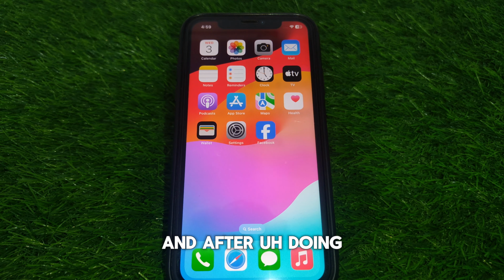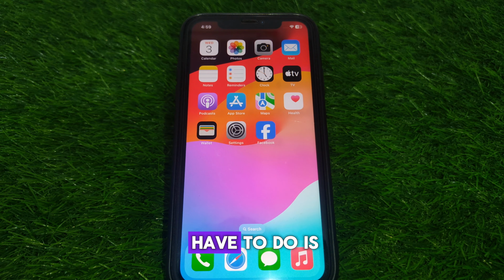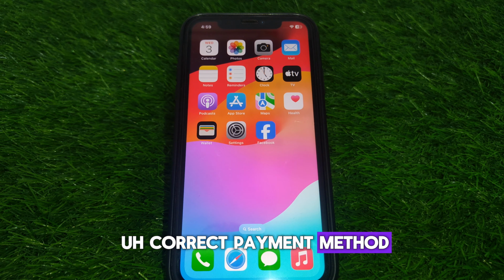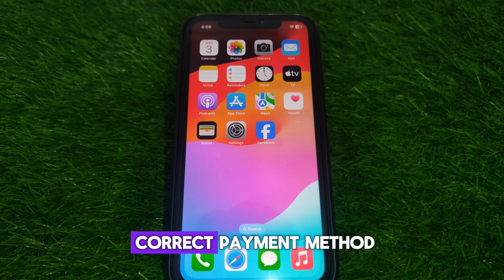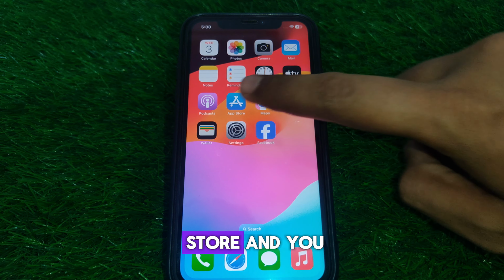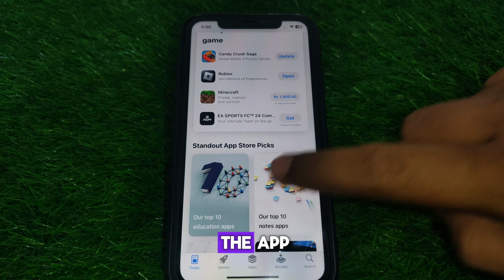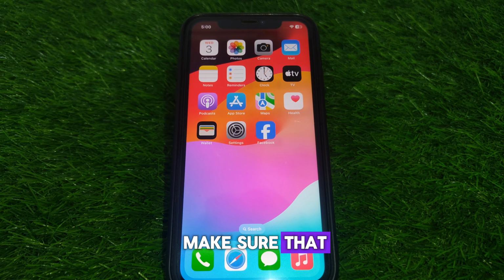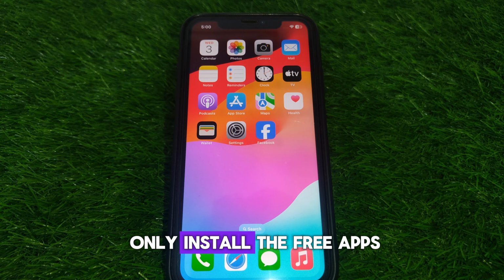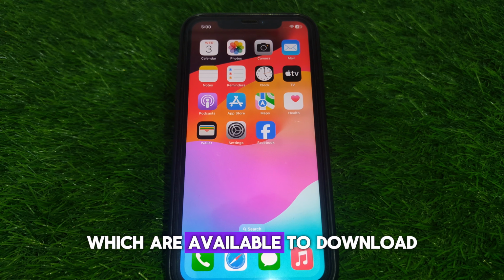After doing all of this, the next thing you have to do is check that you have provided a correct payment method. After providing a correct payment method, you can click on the App Store again and install the app. And if you have not provided any payment method, then you can only install the free apps which are available to download.